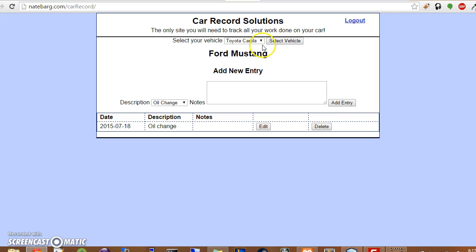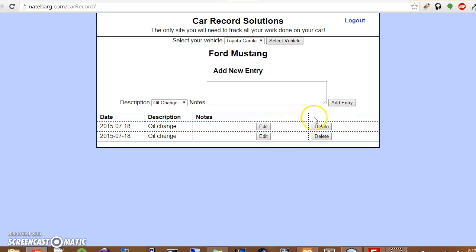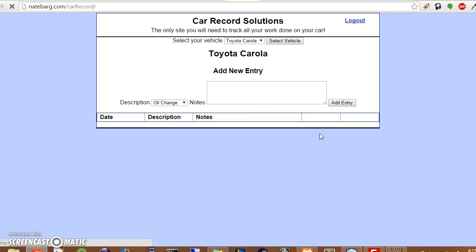At this point you can also select any of the cars that you have. So here is the Toyota Corolla. I don't have any entries for that. I can add an entry. It looks like I clicked it twice. So yeah, at this point, like I said, you can delete them or add them, do whatever you want.